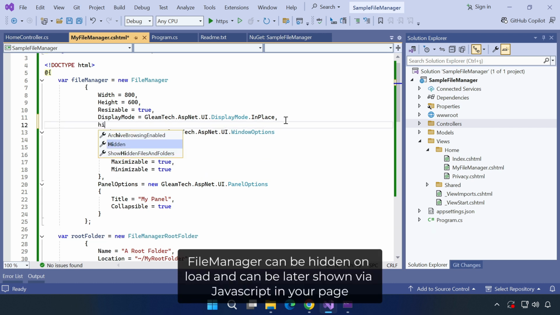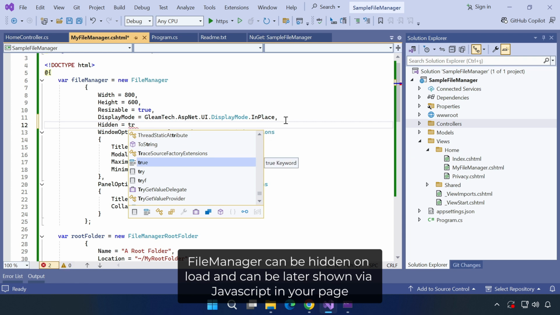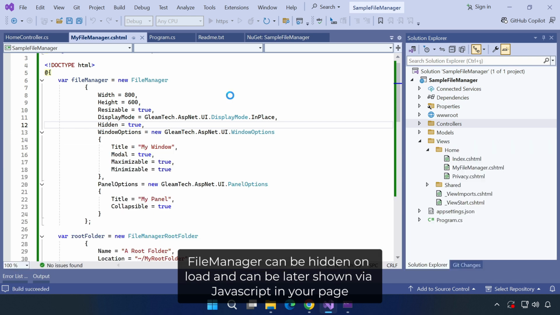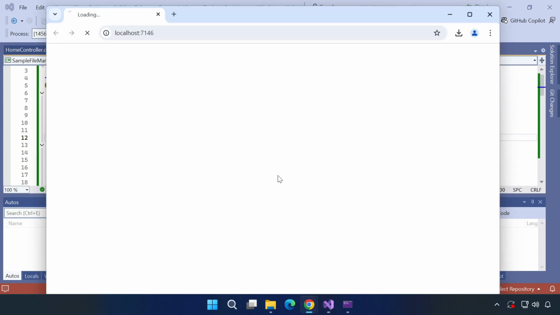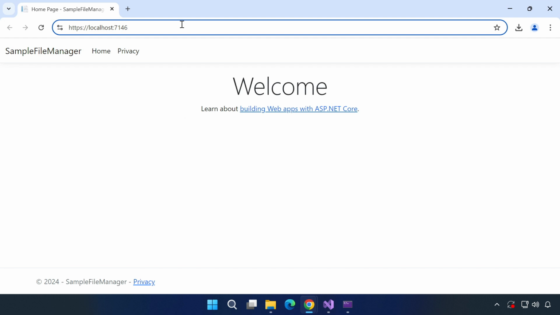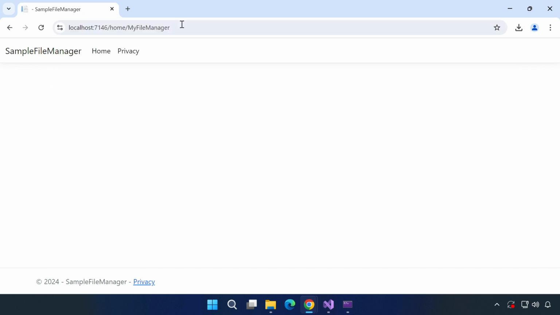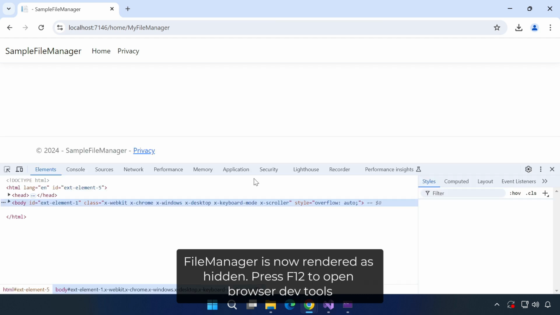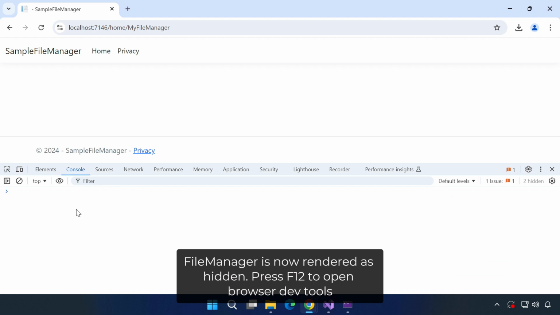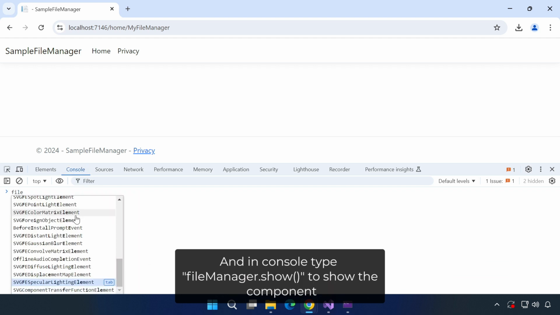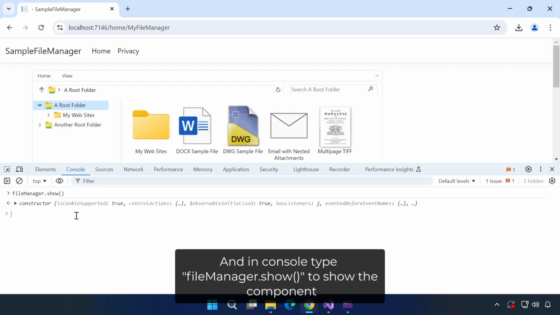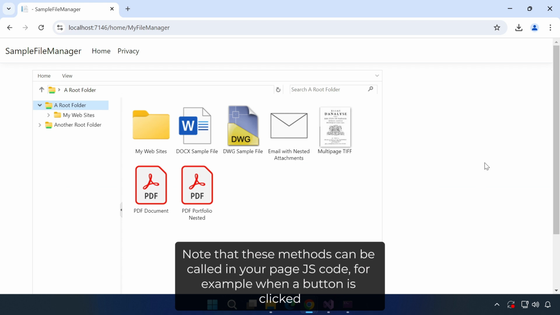File Manager can be hidden on load and can be later shown via JavaScript in your page. File Manager is now rendered as hidden. Press F12 to open Browser DevTools, and in the console type FileManager.show to show the component. Note that these methods can be called in your page's JavaScript code, for example when a button is clicked.